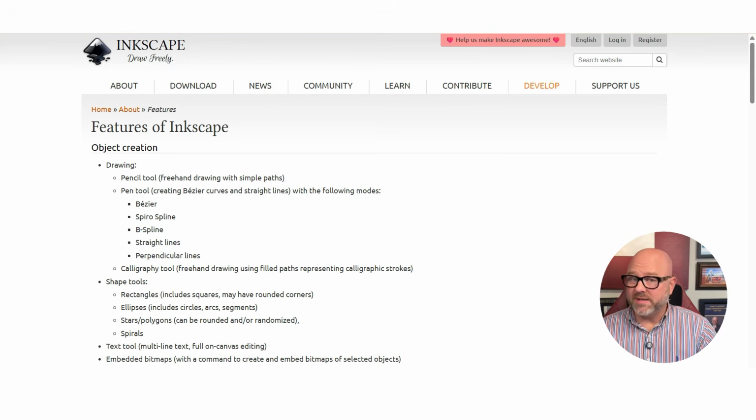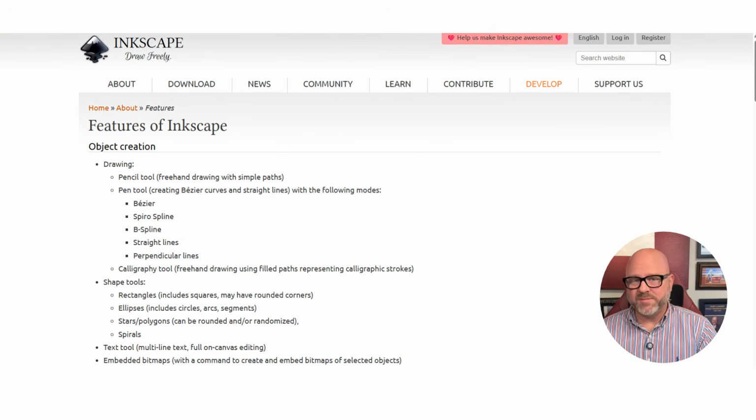Inkscape is also great at working with different file types. Its main format is SVG, or Scalable Vector Graphic, which is the standard for vector graphics on the web. But it can also import and export many other file types, including PDFs, which makes it very flexible for different kinds of projects.